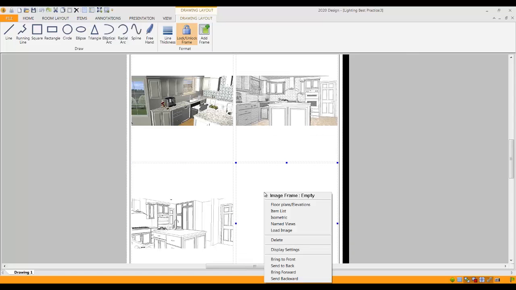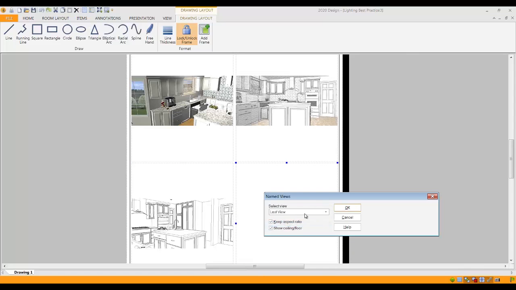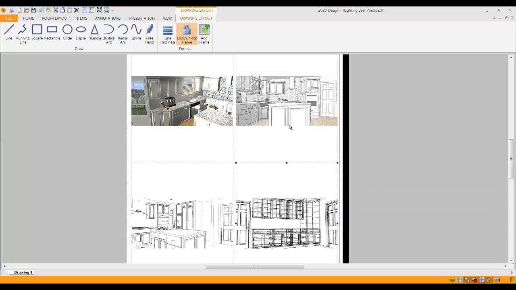And then for my fourth and final view, I'll go back to named views, click on select view and choose open shelf wireframe. You'll see my end result is one single page with four very distinct views of the same kitchen.